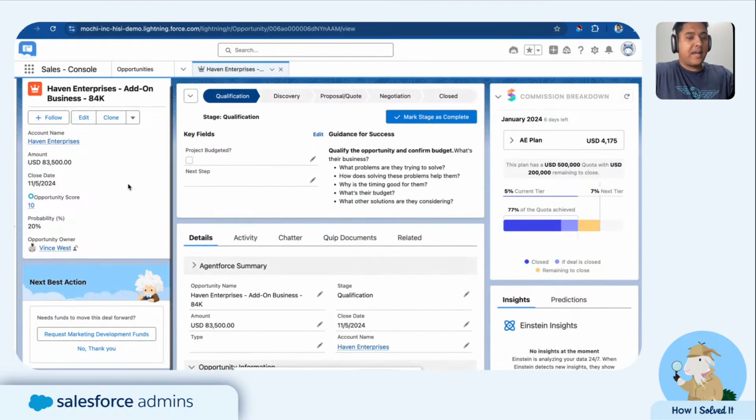First and foremost, we have the next best action here. Right now, based off of the opportunity stage, it's making a recommendation to offer funds to the customer. So we have marketing development funds that the opportunity owner knows that they can use right here. As Jennifer is re-engaging with this opportunity, she has this visual cue letting her know that there might be marketing development funds available that she can then reach out to for this account.